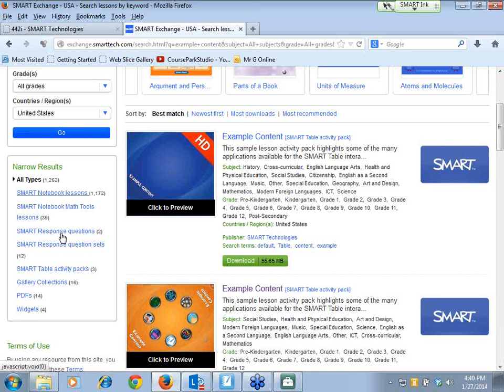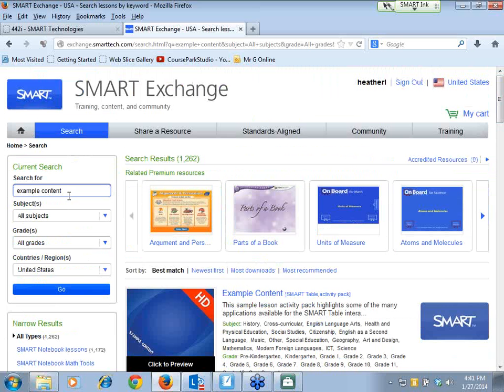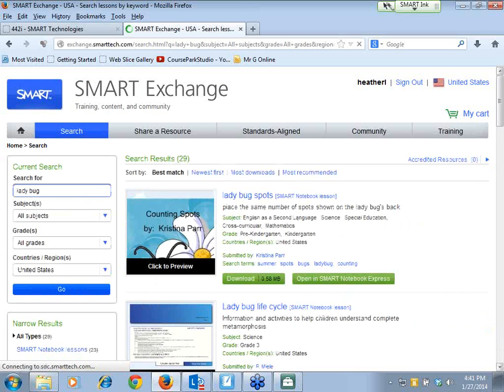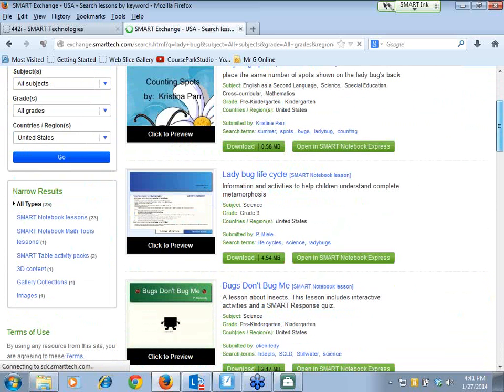When you're searching, make sure that you always are looking for smart table activity packs. These notebook lessons will work with the table, but you have to put them inside of an activity pack. I've had some people download great notebook lessons that don't work outside of that. They need to be within the activity pack. So make sure when you do any searches that you're looking for smart table activity packs. For instance, since I said ladybug, I select go. Well, there are lots of things that are going to show up.